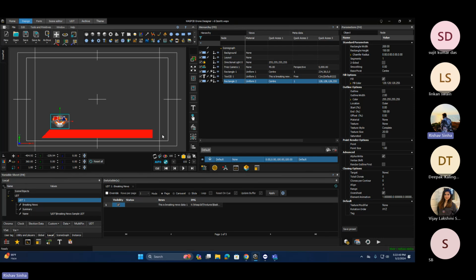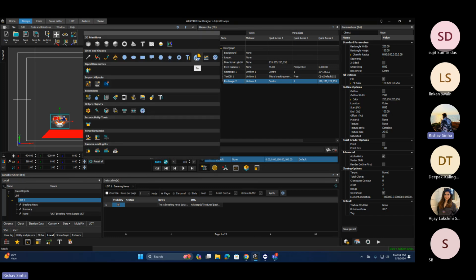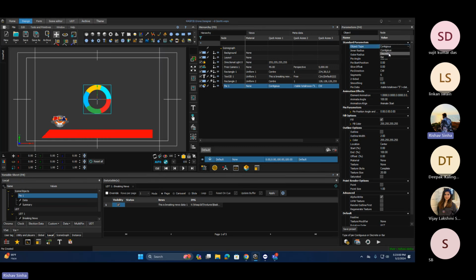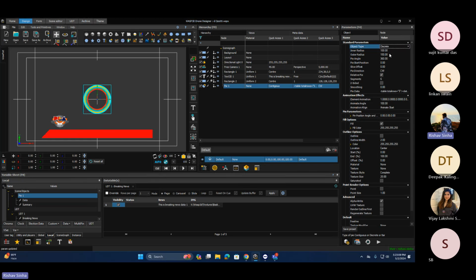So we'll move forward and we will see how we use the Pie objects. We will use the same UDT in the Pie objects as well. In the Pie object, we can use the Pie and Bar and different types. When I use pie, you can see in the object type there is contiguous, discrete and bar. In contiguous, this is the typical pie chart you see everywhere. And in the discrete, you will see this type of circular rings like this.